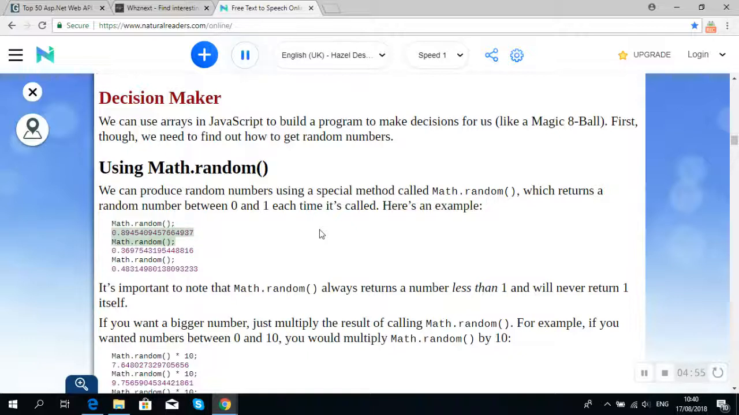Math.random() returns 0.8945409457664937. Math.random() returns 0.3697543195448816. Math.random() returns 0.4831498013809323. It's important to note that Math.random always returns a number less than 1 and will never return 1 itself.